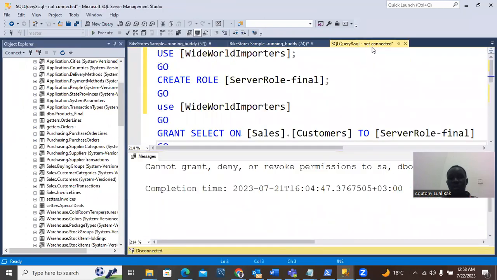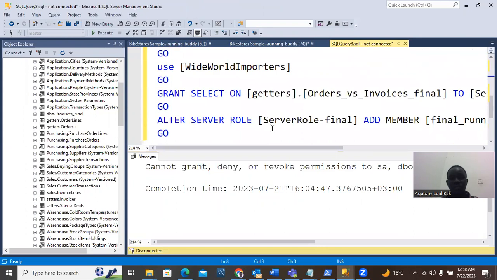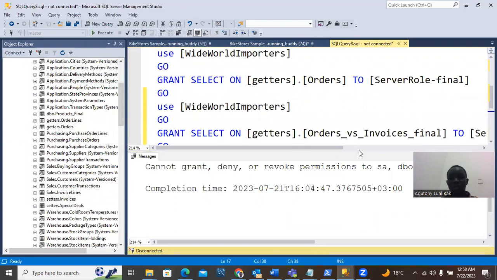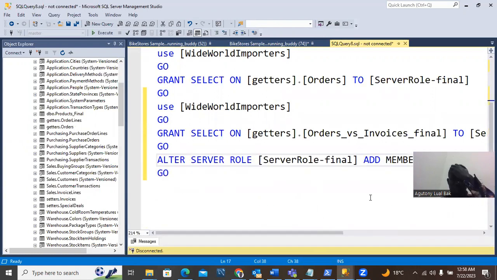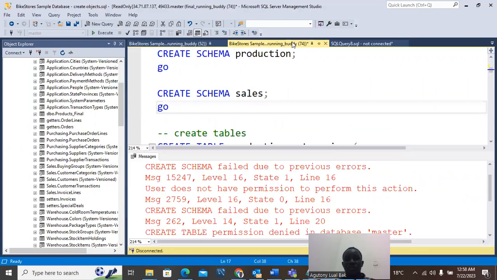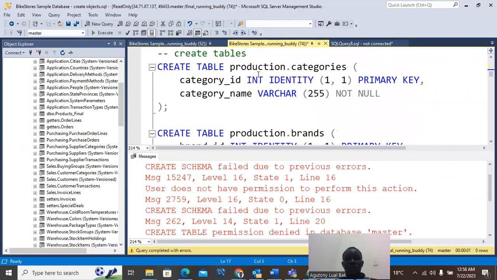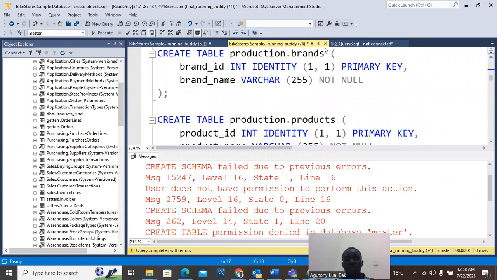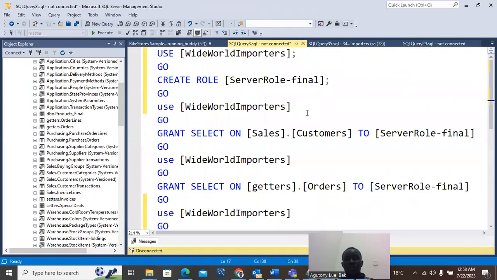Some of the code that I used is right here below. You can see when I was giving roles, I created the server roles. These are the commands that I used to create the server roles, and these are the ones I used when creating and inserting data into the new database. So let me now save them.